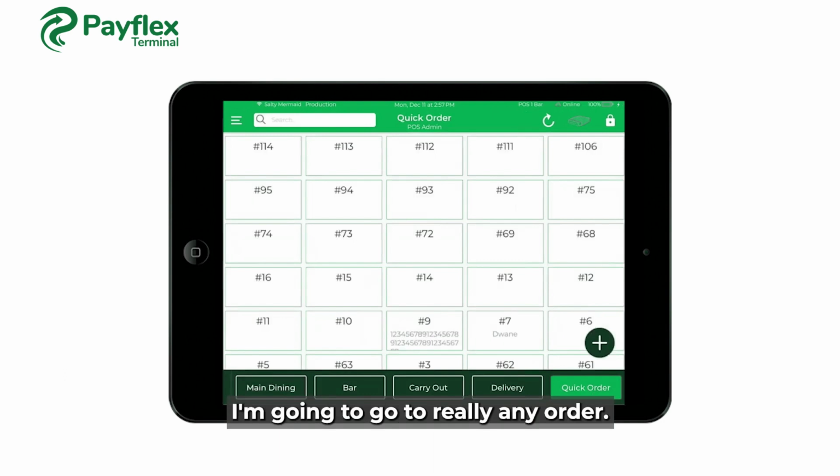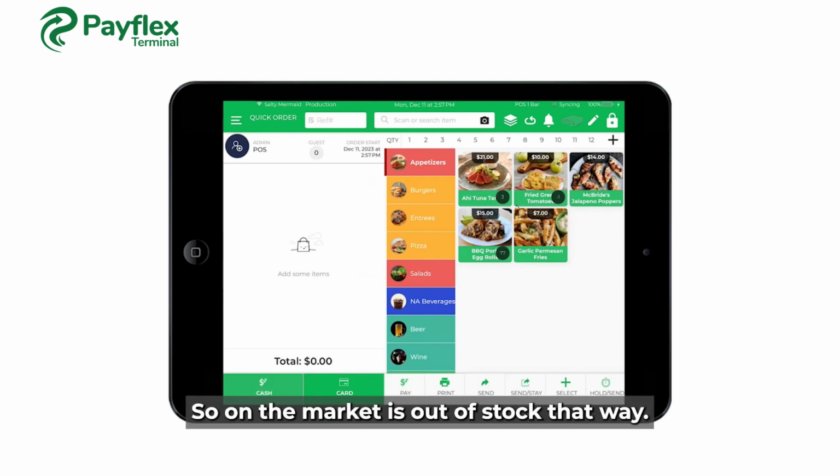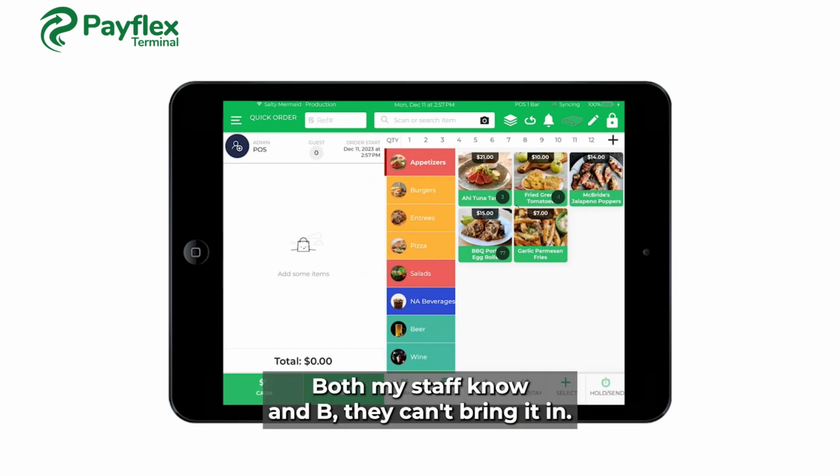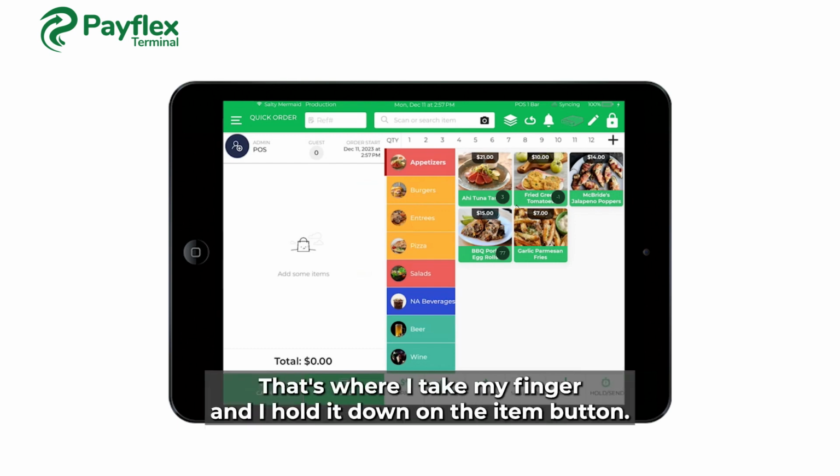I'm going to go into really any order. And now let's say, for instance, that ahi tuna that you see there, we're all out of ahi tuna. So I want to mark it as out of stock. That way both A, my staff know and B, they can't ring it in. So to do so, I'm going to do what's called a long press. It's where I take my finger and I hold it down on the item button.